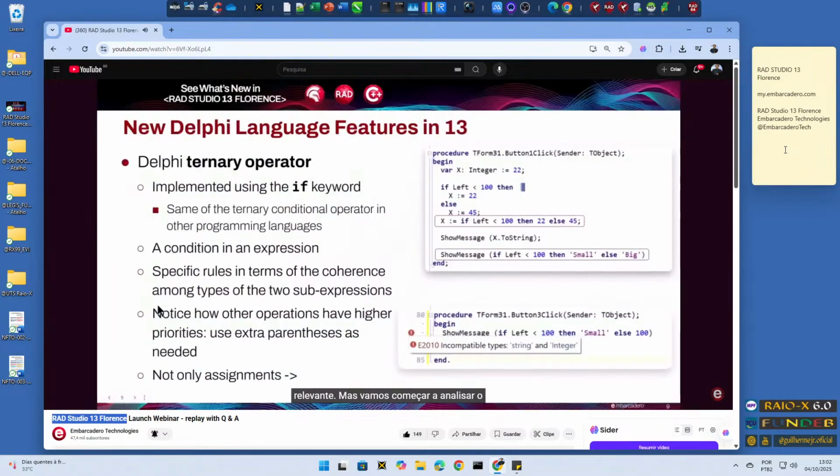But let's start to look at the actual features. The most important one is a new ternary operator that we are introducing in the language. We're using the if keyword to make it more readable and more Pascal-like compared to the question mark colon syntax used by other programming languages. The behavior and the logic is the same.